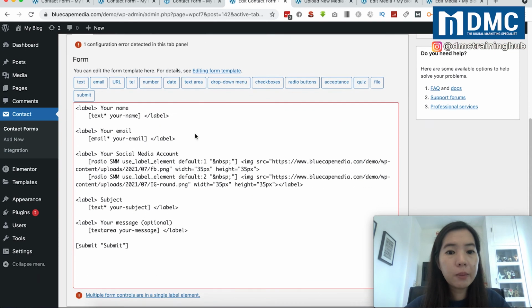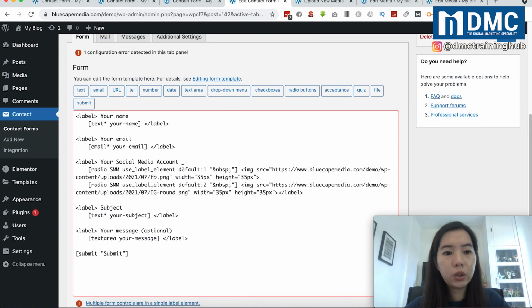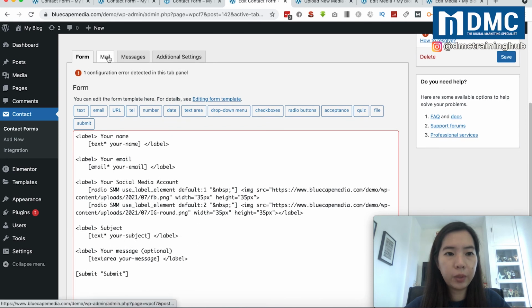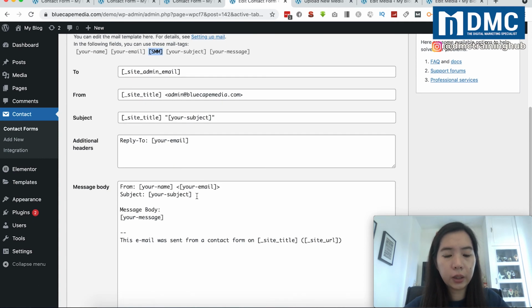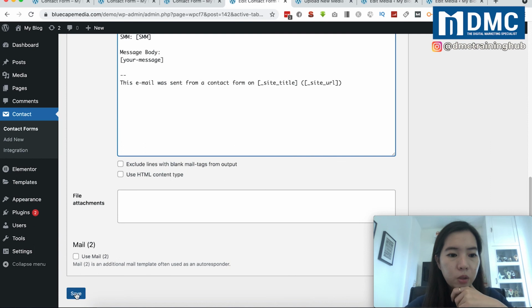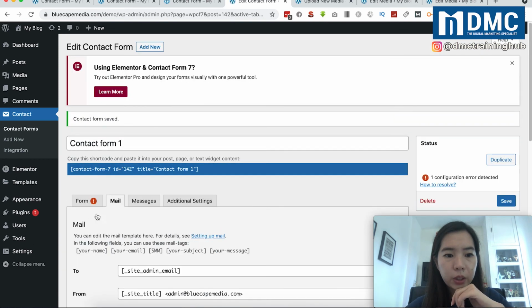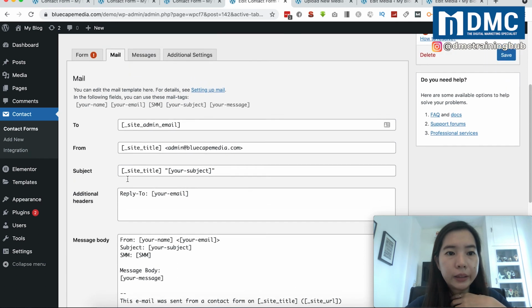Okay, now bear in mind, whenever you add a new section over right here, you will also need to ensure that you add that into your Mail tab. So right here, the SMM, the social media section, you will need to ensure that you add it into your formats, to your email as well. Okay, so this is the part where you will need to add that in as your tag, to differentiate it more easily for you.